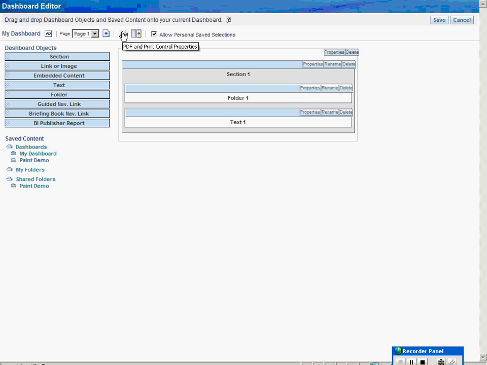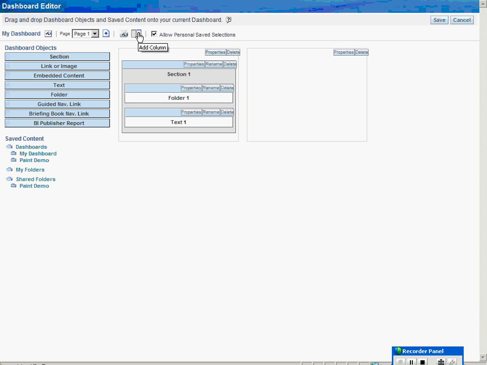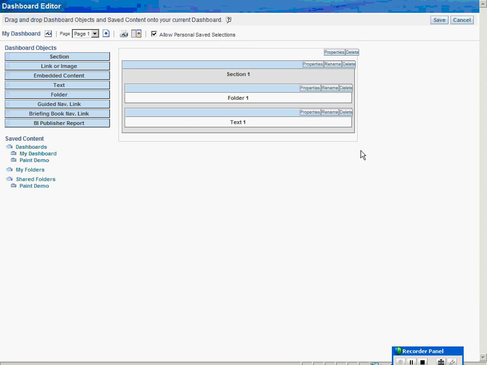PDF and control properties, which you can set, what printing options and what settings you want. Add column. So you want to create reports in two levels structurally, one page over here and another one beside it. That kind of a structure in a dashboard, if you need that kind of formatting. So those are the few options which you have in a particular dashboard.